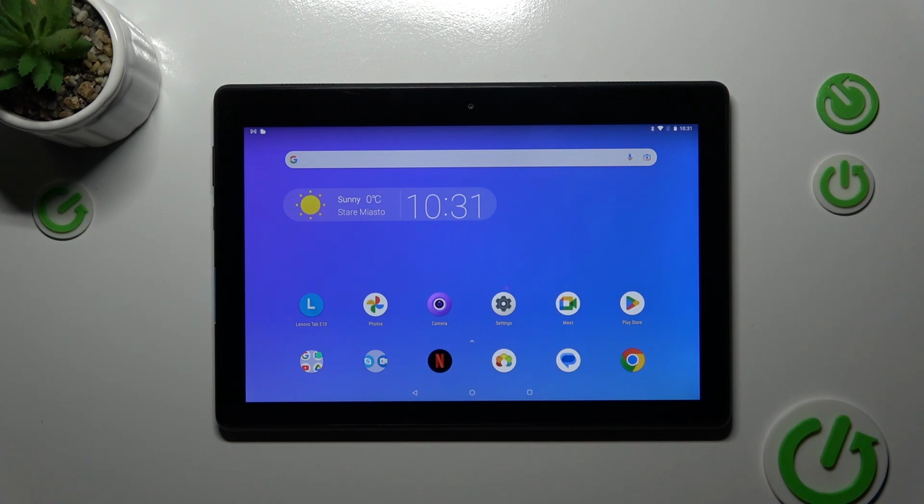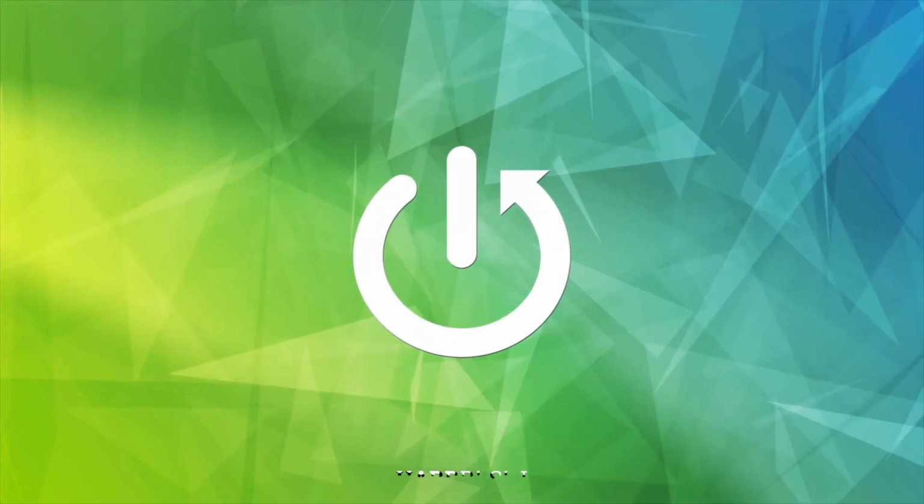Hi everyone, in front of me I've got LENOVO Tab E10 and let me share with you how to set the camera timer on this device.